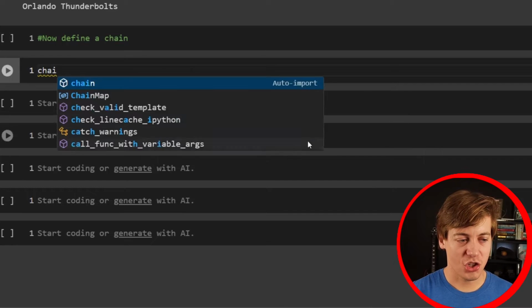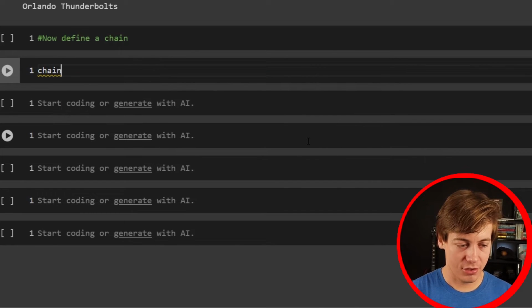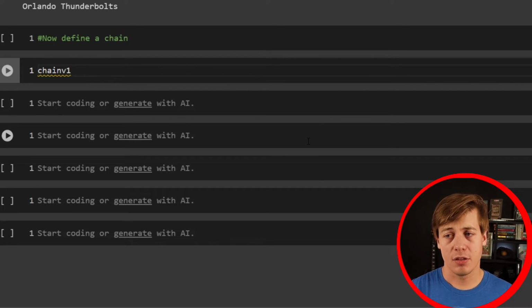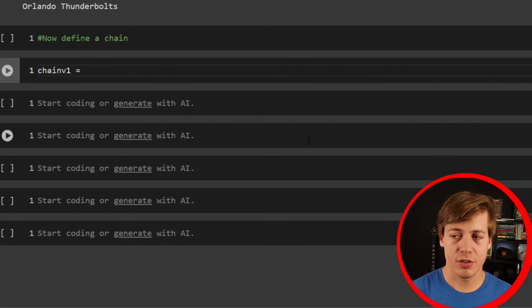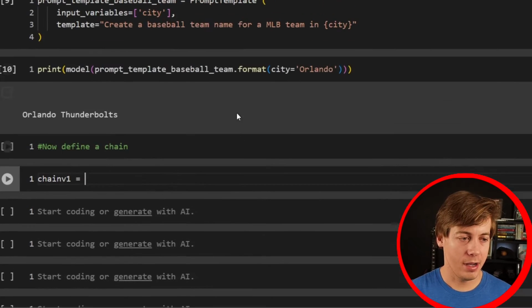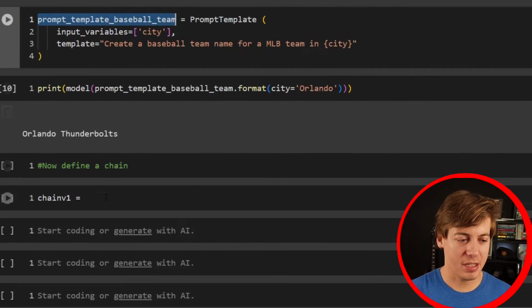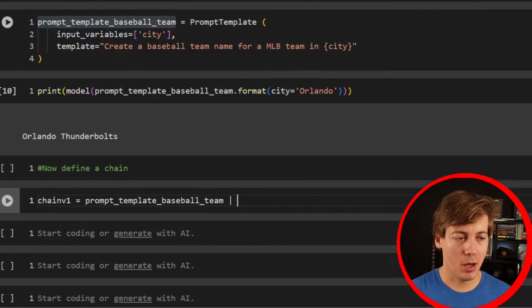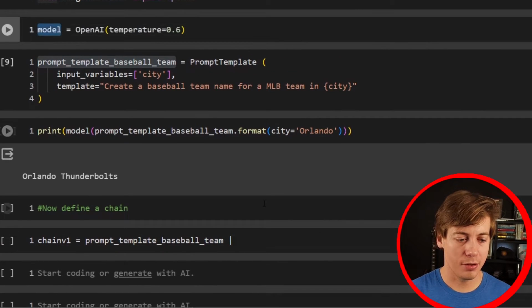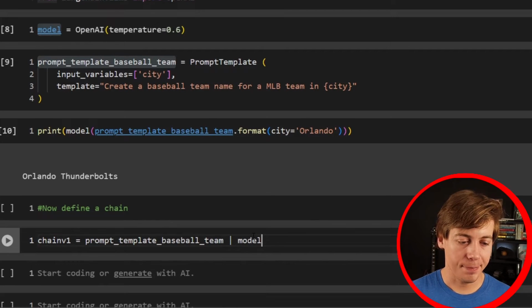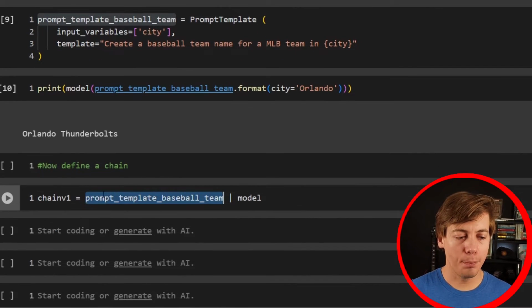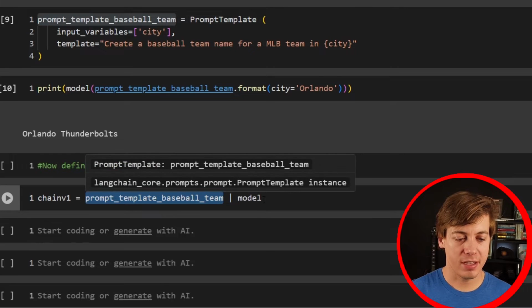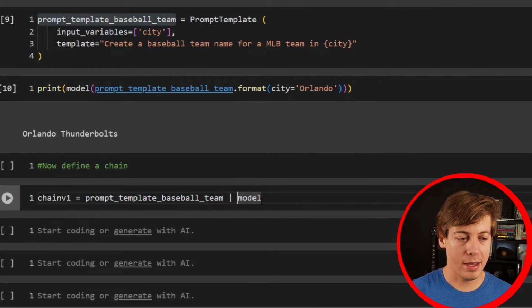So we're going to say chain. I'll call it chain V1 because I'm going to do another example that's a little bit more complicated. What we're going to say that's equal to, first thing over here, is we're going to start off with this prompt template, baseball team. And then we're going to feed that into the model that we created. So our output from this prompt template will go right over here into this.